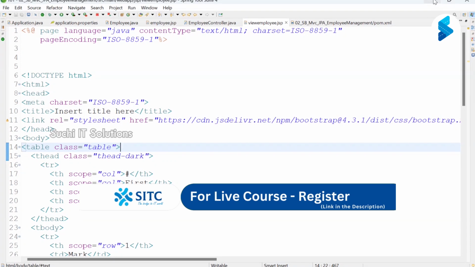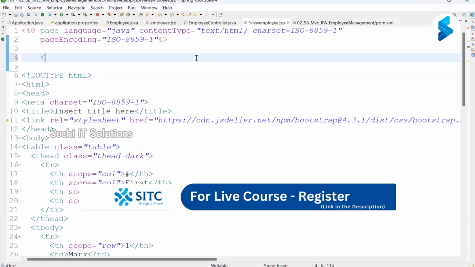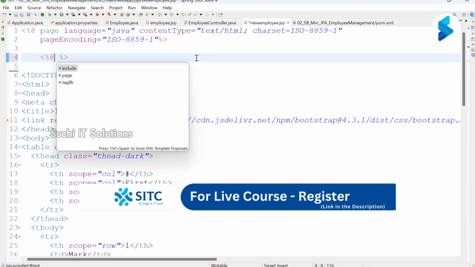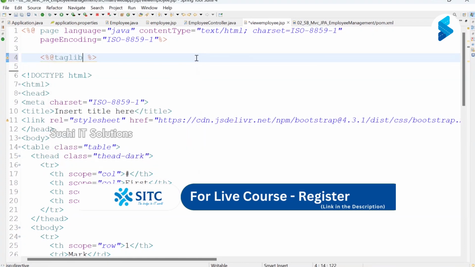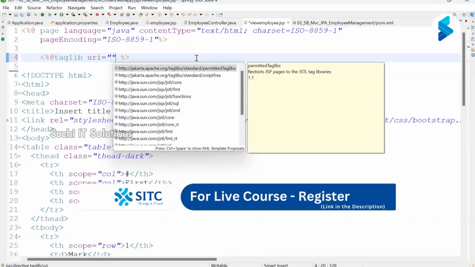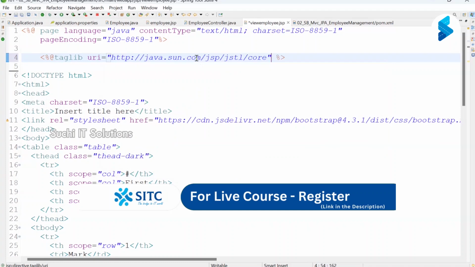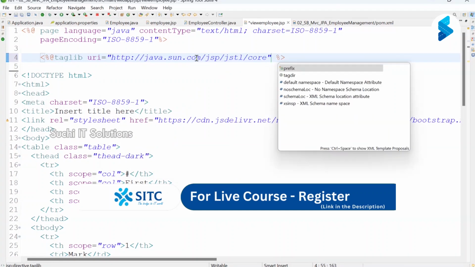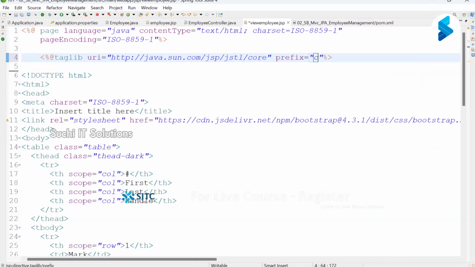Just 5 minutes. JSTL tag. Then you can use the taglib URI like this. You can use the standard tag library code. Then prefix c, because to iterate, nothing else is needed. Done. So this is the way.